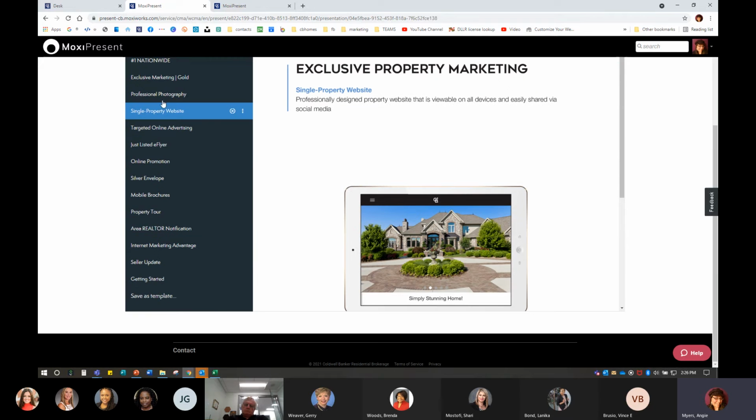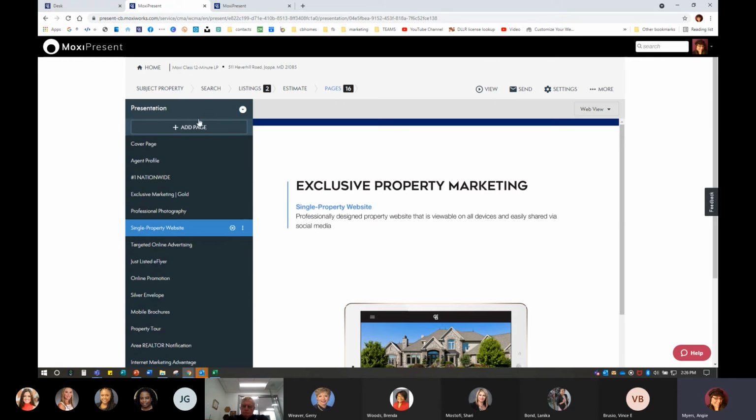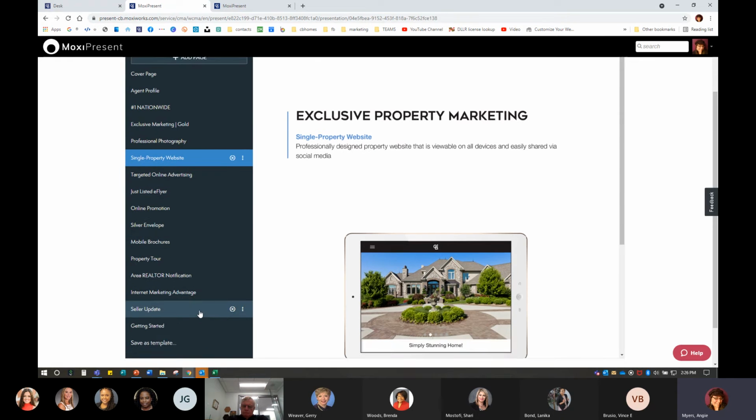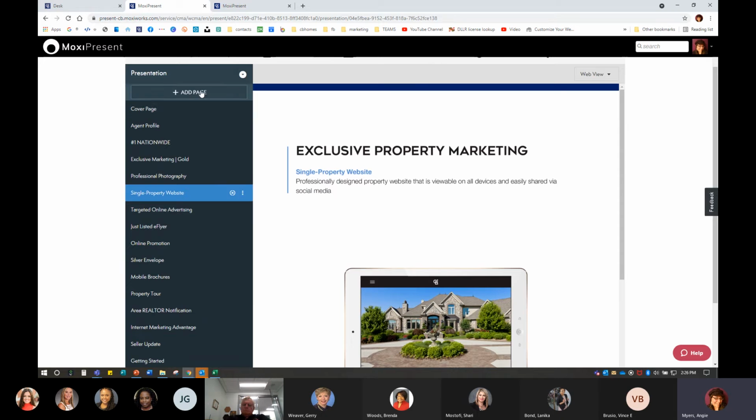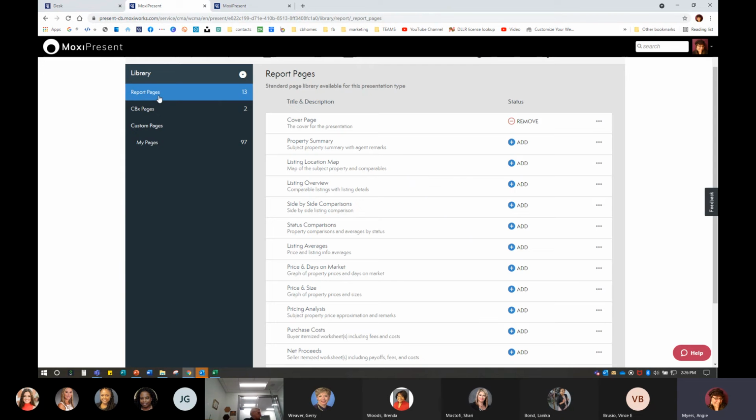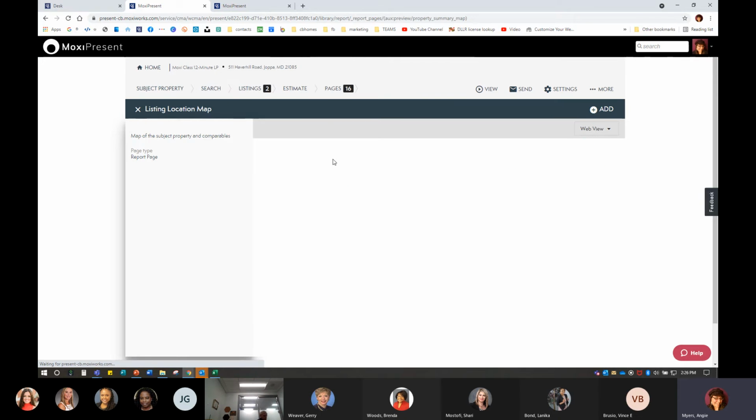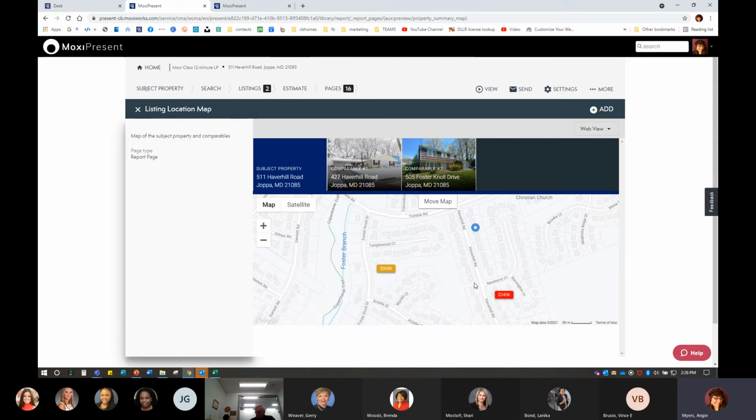Down here on the bottom, you'll see that it didn't give me any of those CMA pages. So if you decide that that is something you'd like to incorporate, you can click on add page. You can add page from the library. And that's where you can say, oh, here are some of the CMA pages. I want a listing location map. What is that going to look like?